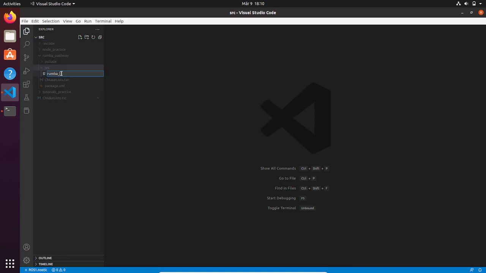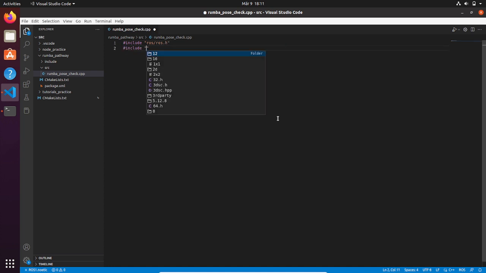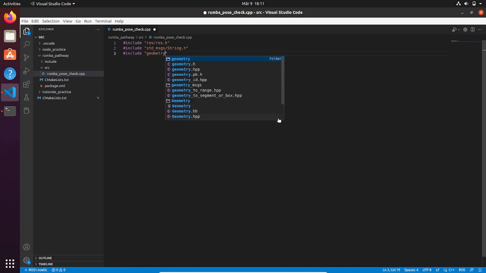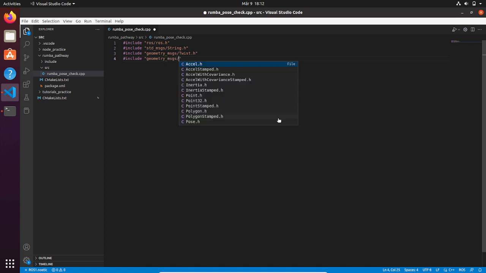Let's create the first subscriber node and call it roomba_pose_check. The first thing that you want to do is to include the header files: ros, std_msgs, geometry_msgs Twist and Pose2D, the turtlesim Pose, and finally iostream that allows us to interact with the command line.